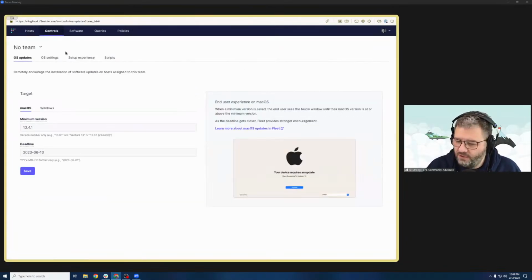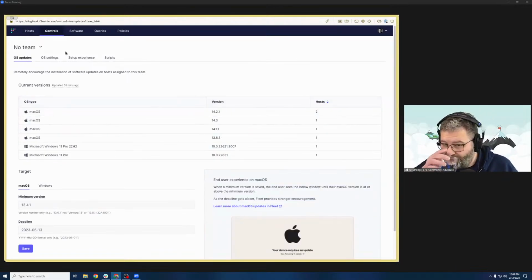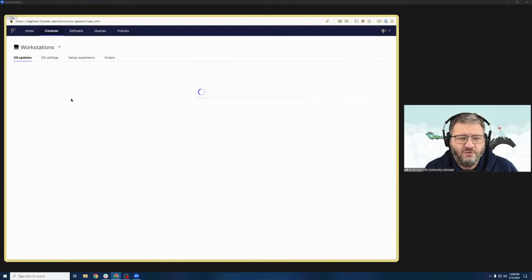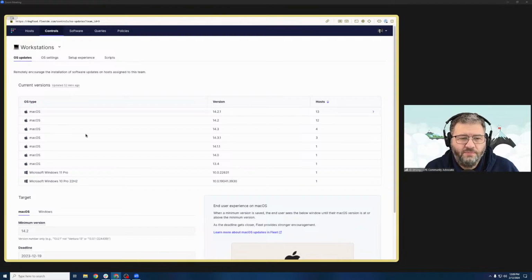Moving on to the controls page here, as this populates out. So you can see all of the current versions deployed depending on the team that you're on. So if we move to workstations, we'll see that we have some folks that are still hanging out in the 14.2 and 14.3, where 14.3.1 is the latest OS release as of this date. So we have 3 folks that have updated, and you can actually click this little arrow here and see that list as a report.